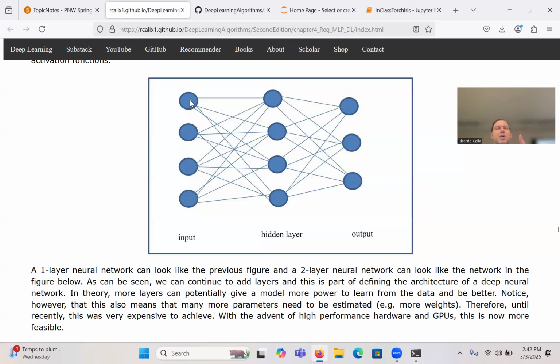So I'll do this again. X dot product W1 equal H1. And then H1 dot product W2 equal Y. And that's essentially what we do. Does that make sense, guys? Any questions on that? Nope. All right. Yeah, so that's what we're doing.